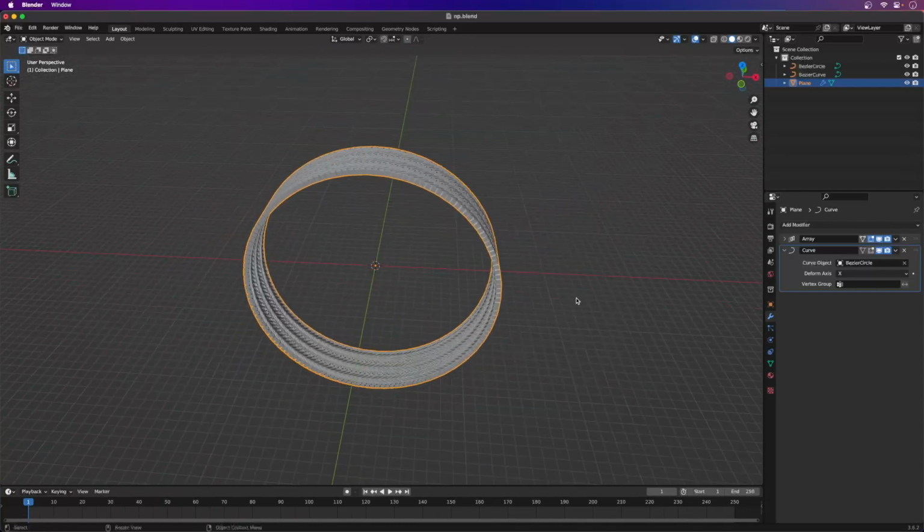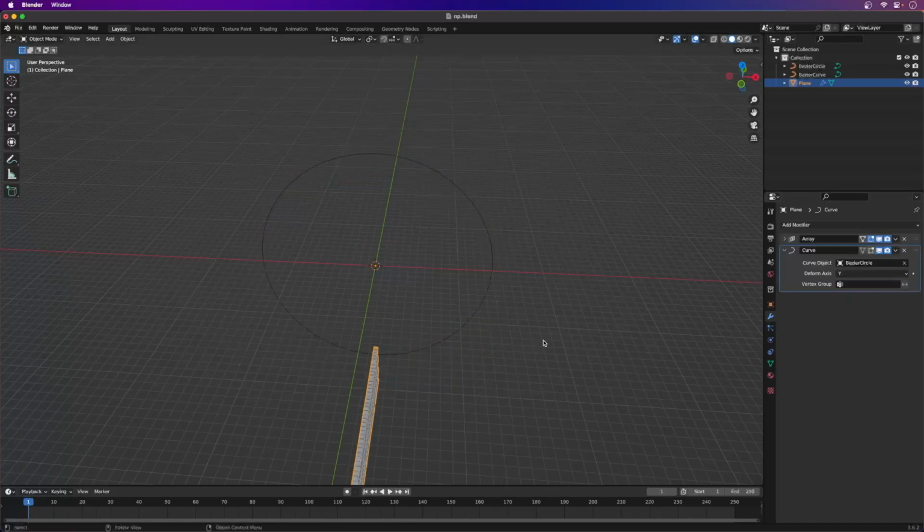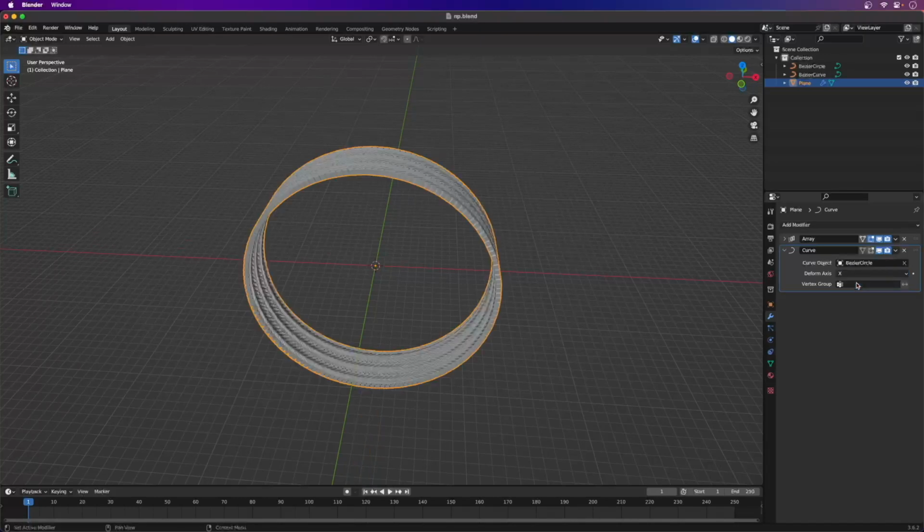And if that didn't work, it's probably because of the axis. There's deform axis, and right now it's on X. You can make it all of these different ones. So like if you put it Y, it'll make it different. There's Z and all of these, which you could try and see if it works. I'll just put it back on X.